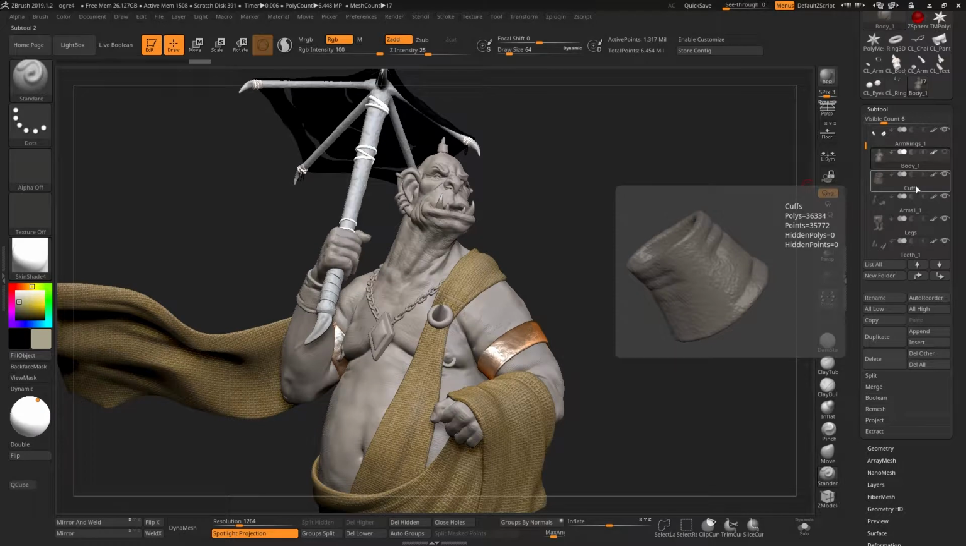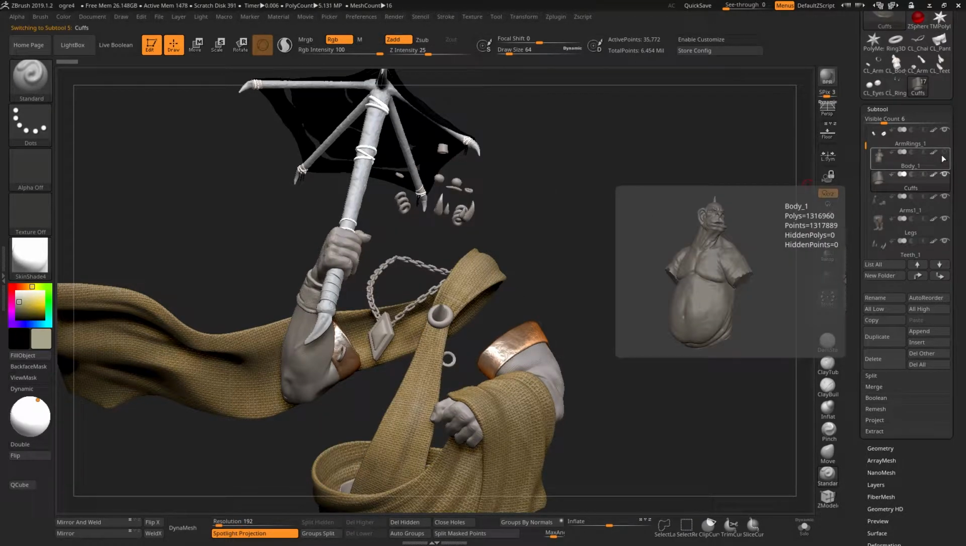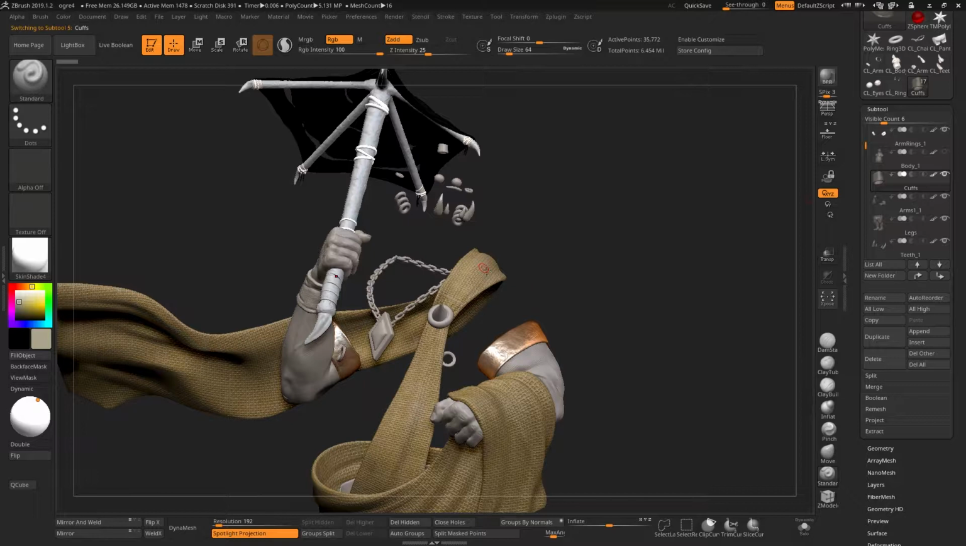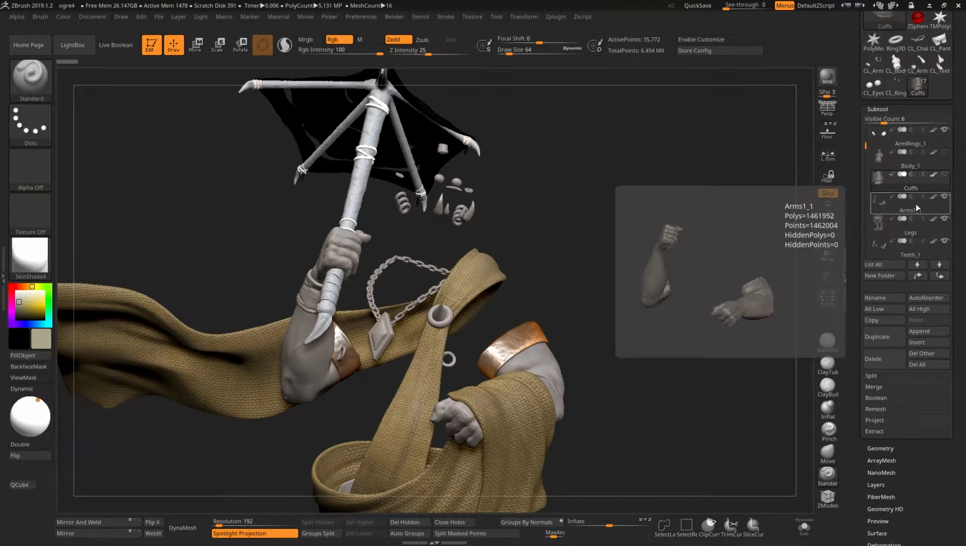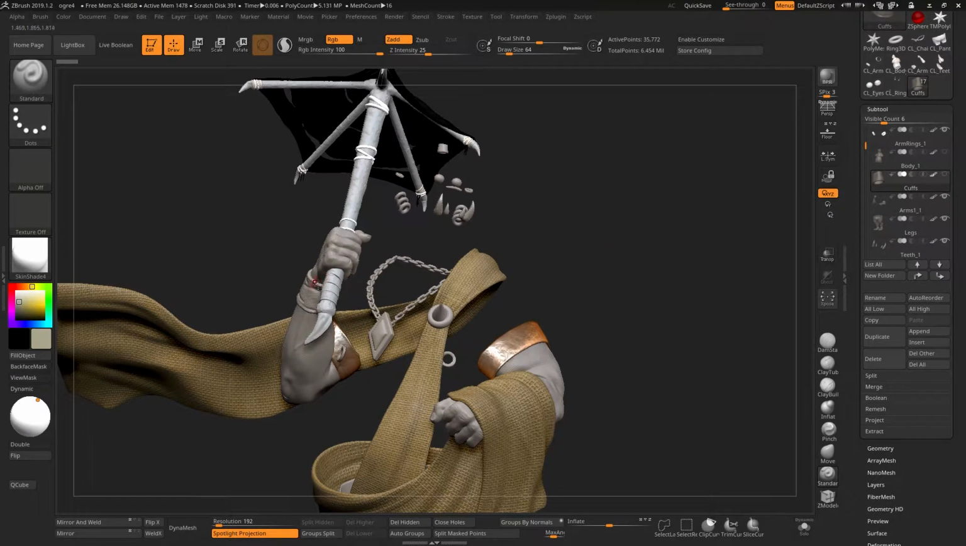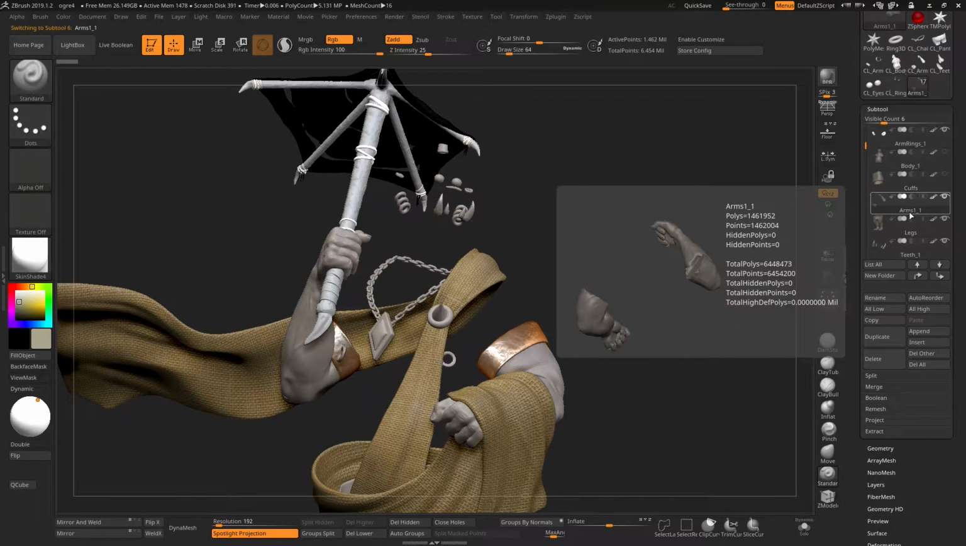So any subtool that is selected will always be visible. If I now change to another subtool, you'll notice that because the eye icon is off on the body, it will disappear. If I turn it off on this subtool, because this is the currently active one, it will remain. But as soon as I change to something else, these cuffs that are on his arm will disappear.